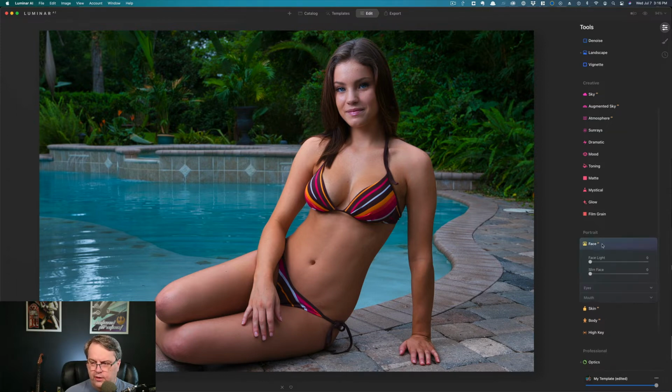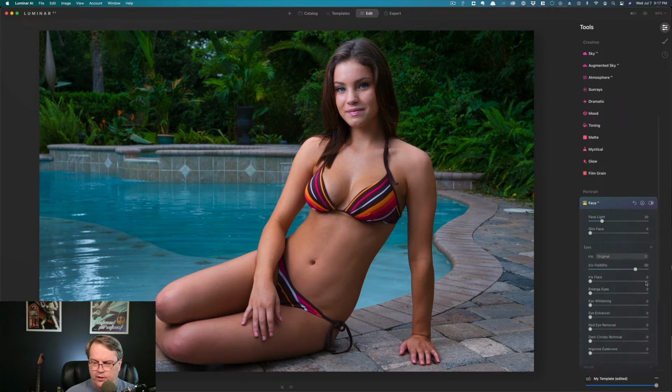So let's start off with face. I'm going to give you just a little bit of light on her face. And I don't think we need to slim her face, but just a little bit of lighting. I hit it about 20. And now we'll move on to our eyes.